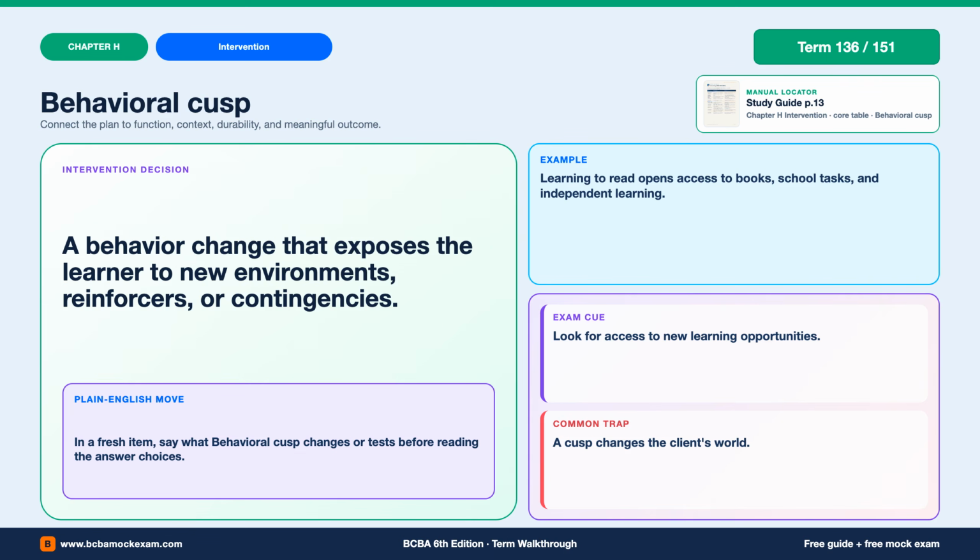The part to be careful with is this. A cusp changes the client's world. So in an exam item, let the wording guide you. If the stem is pointing to access to new learning opportunities, use that detail to decide. The short rule is, this skill opens doors.